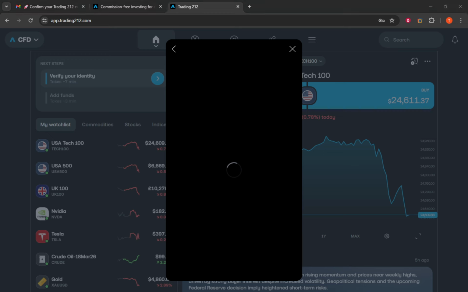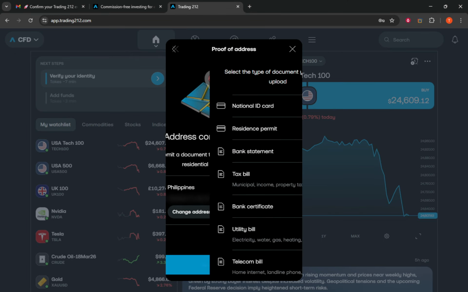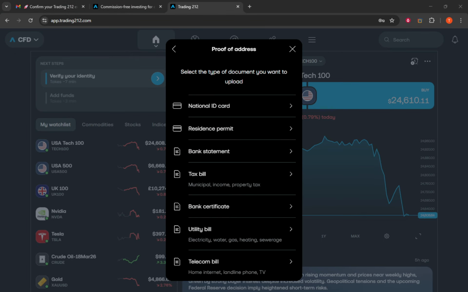Before you take the photo, clean the lens, use bright, even lighting, and lay the document on a flat surface. Make sure it isn't expired, the details match your account information, and all corners are visible. If your ID has two sides, capture both. Avoid glare, blur, heavy shadows, or filters, and don't crop or edit the image. Clear original photos are best.